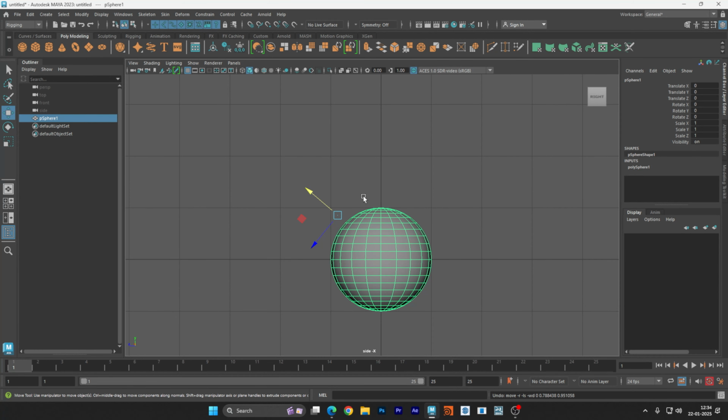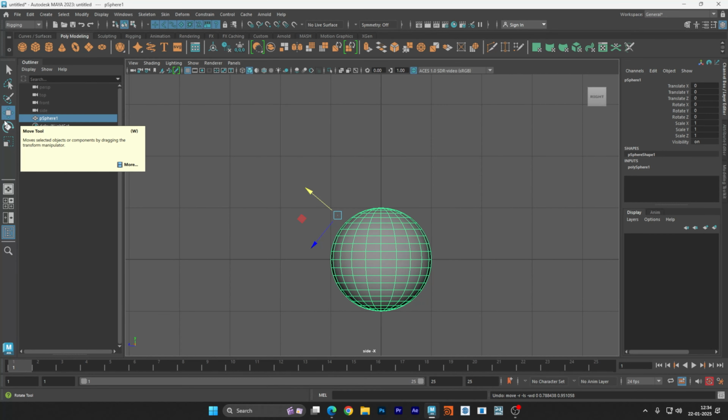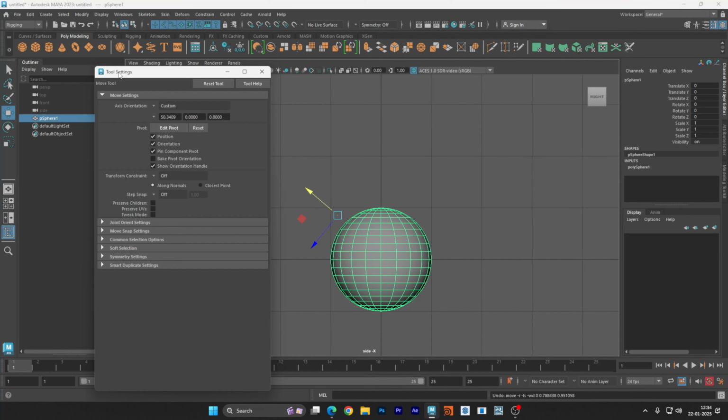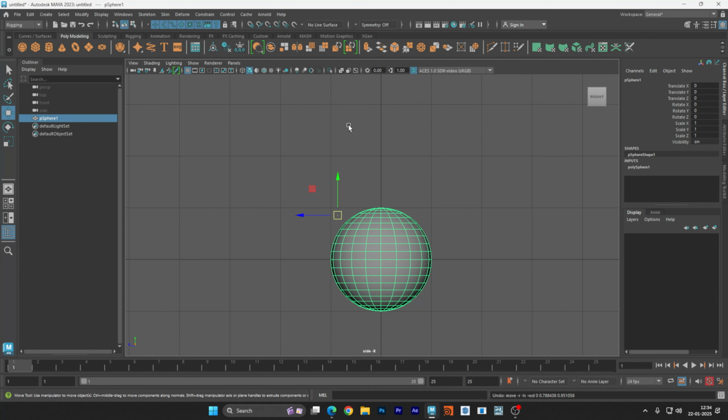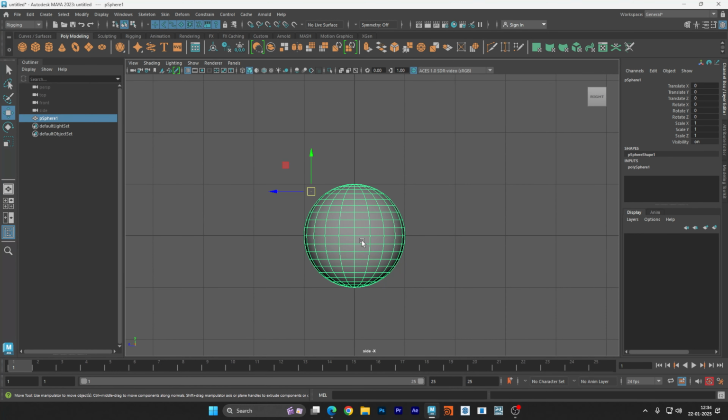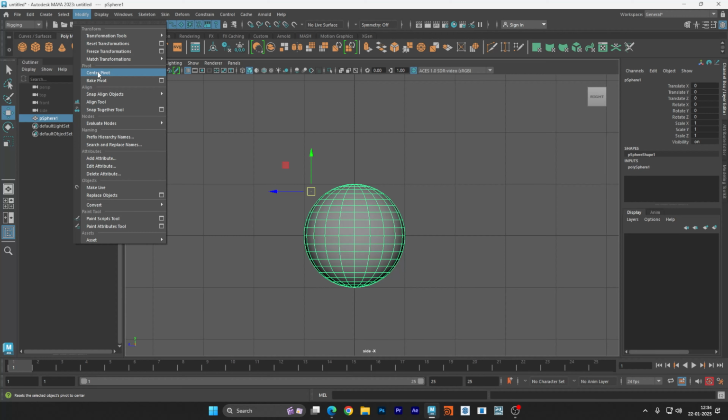So if you want to reset the pivot, again you can go to the settings icon, meaning in the tools you can click twice. It will open the tool settings, and in tool settings you can click on reset tool. If you reset it, the pivot will again come in the original axis. And if you want to bring the pivot again in the middle, then click on center pivot by going to modify and then center pivot.